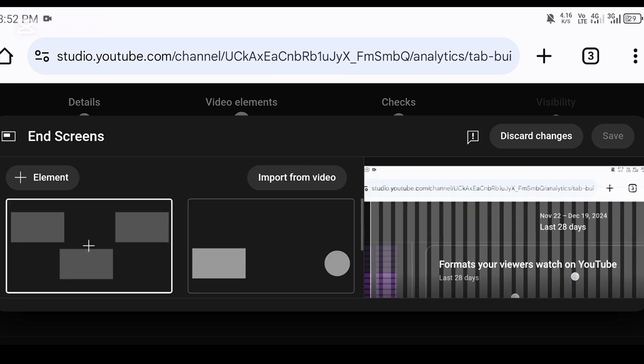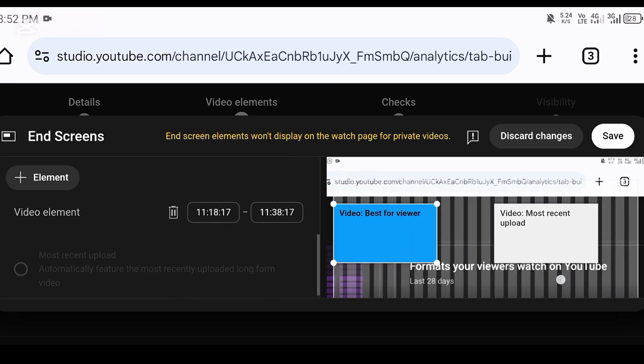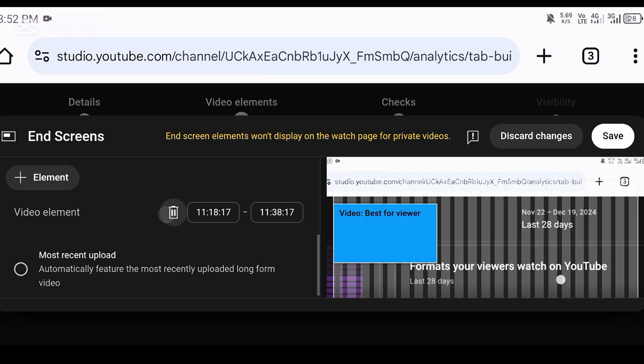And then let's try the last one. This one has 2, but they are big, as you can see. Best for viewer, and then most recent upload. Let's delete this one too.